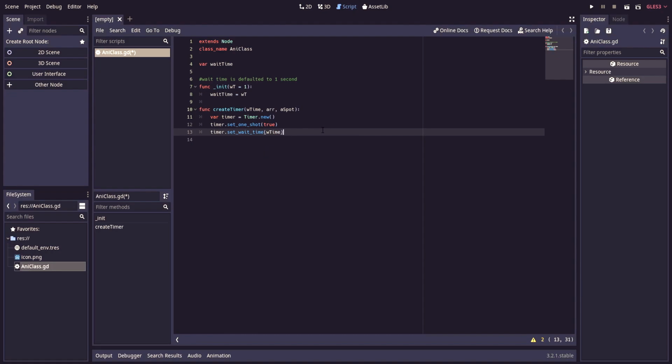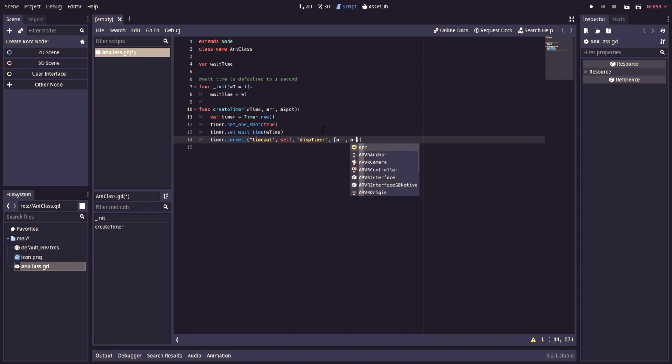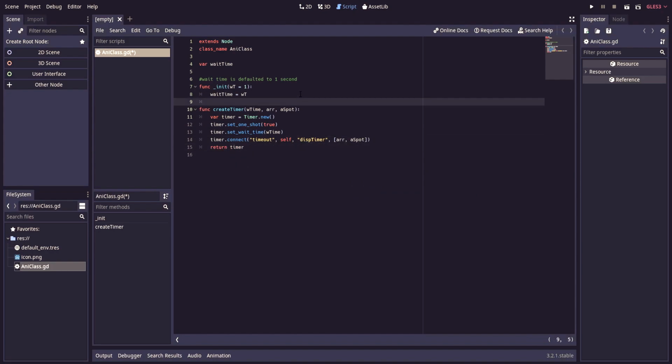Now we're ready to connect the timeout signal to a function. We will call the timer.connect function that is in the Timer class, and pass in the string timeout. We're going to target ourselves, passing in display timer as a string, which will be our target function to run upon timeout. Then we're going to pass in the array that was passed in to createTimer, and our array spot, to the display timer function, and then we'll return the timer. So our createTimer function is now complete.